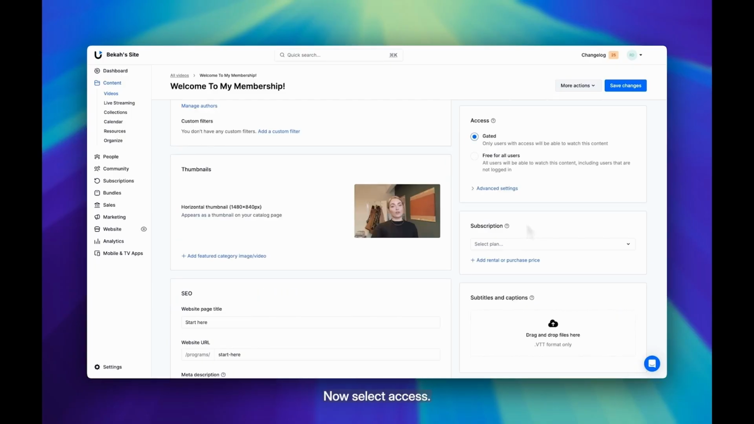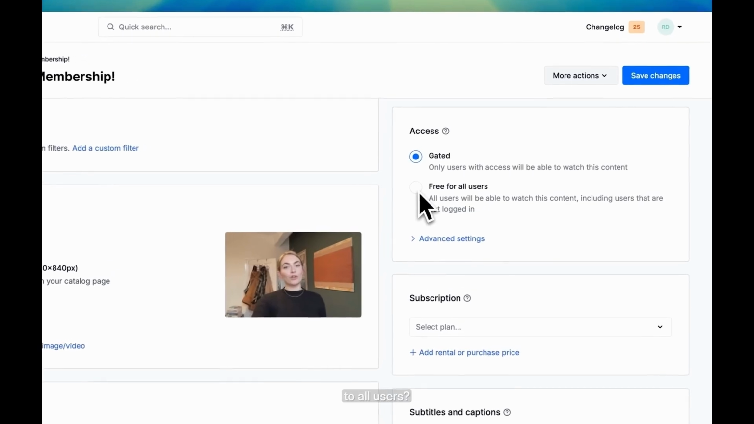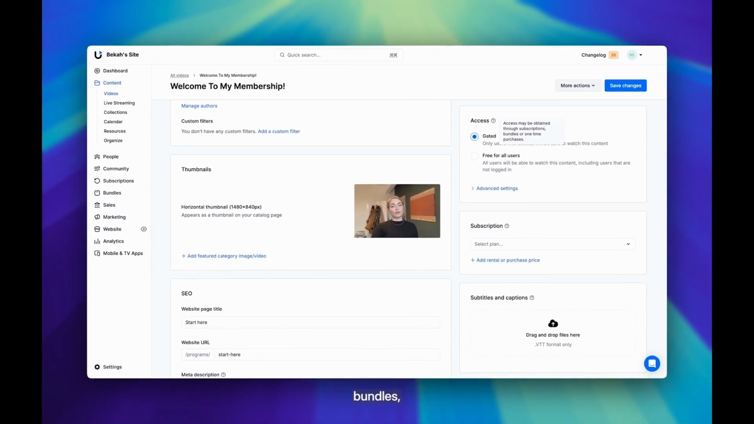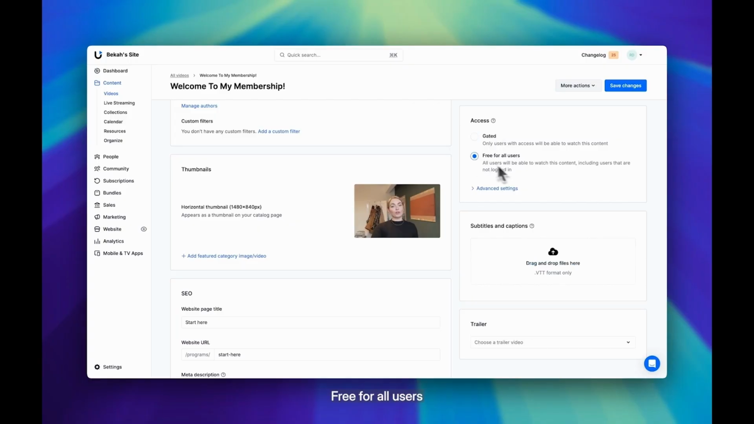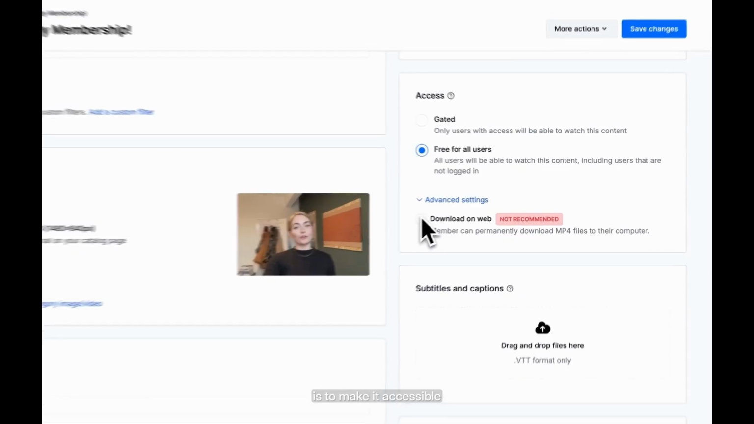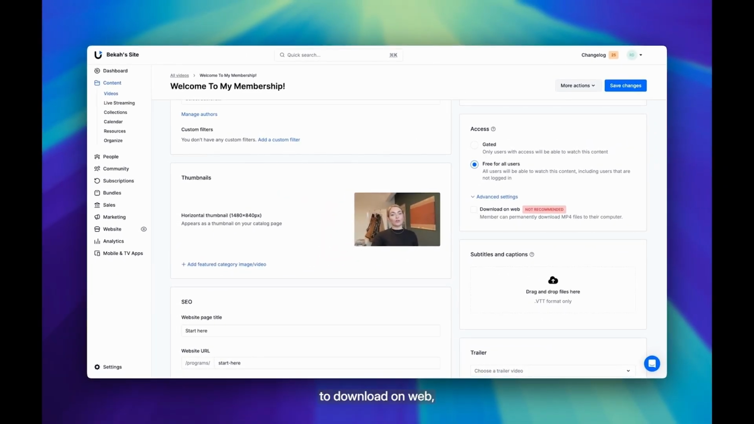Now select Access. Are you going to have this as a gated piece of content, or are you going to make it accessible to all users? When it's gated, access may be obtained through subscriptions, bundles, or one-time purchases. Free for all users will include users that are not logged in. An advanced setting here that you can choose is to make it accessible for members to download on web, which means that they can permanently download the MP4 file of this video to their computer.